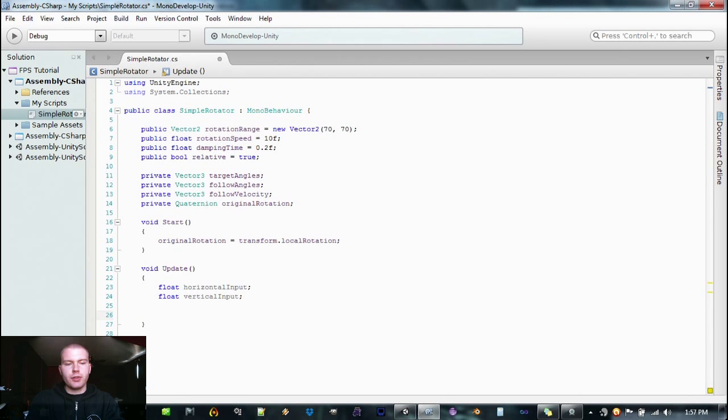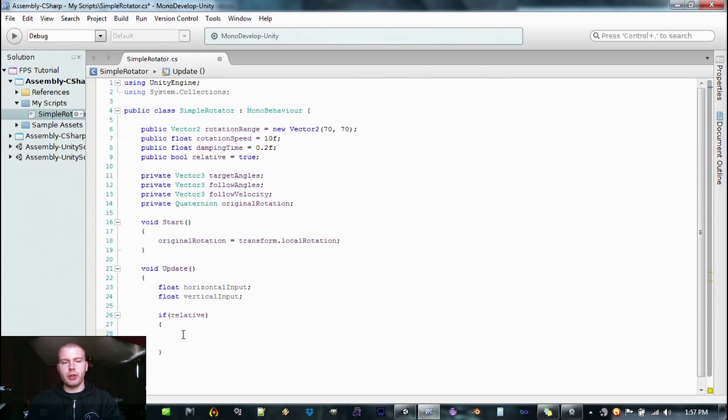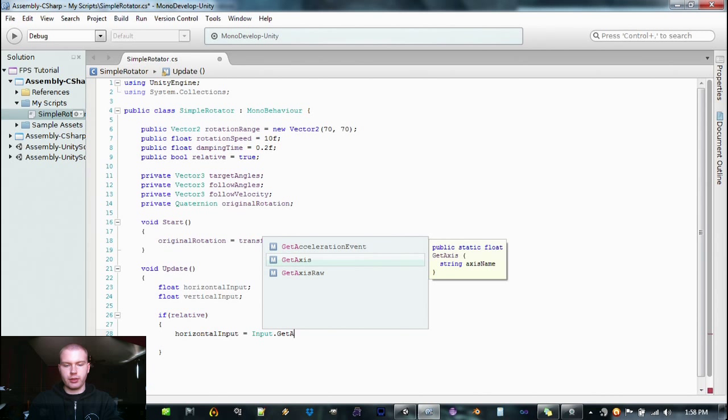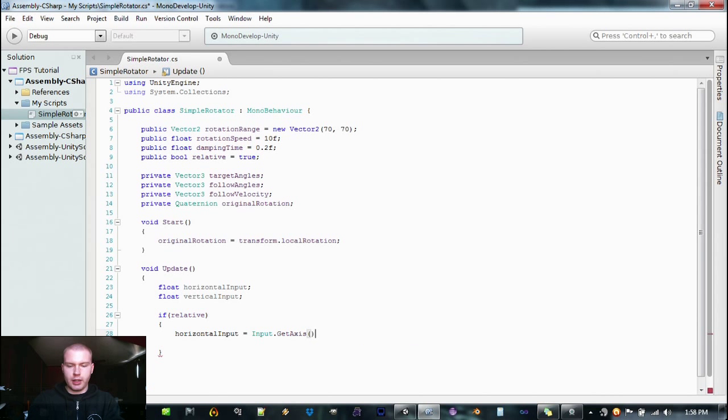First thing we want to do is create an if statement, and we're going to take care of what's going on when we're using relative movement. So if relative, and inside our if statement, we're going to assign the values to horizontalInput and verticalInput. So horizontalInput is equal to the Input class dot GetAxis, and in GetAxis we are going to enter "Mouse X".